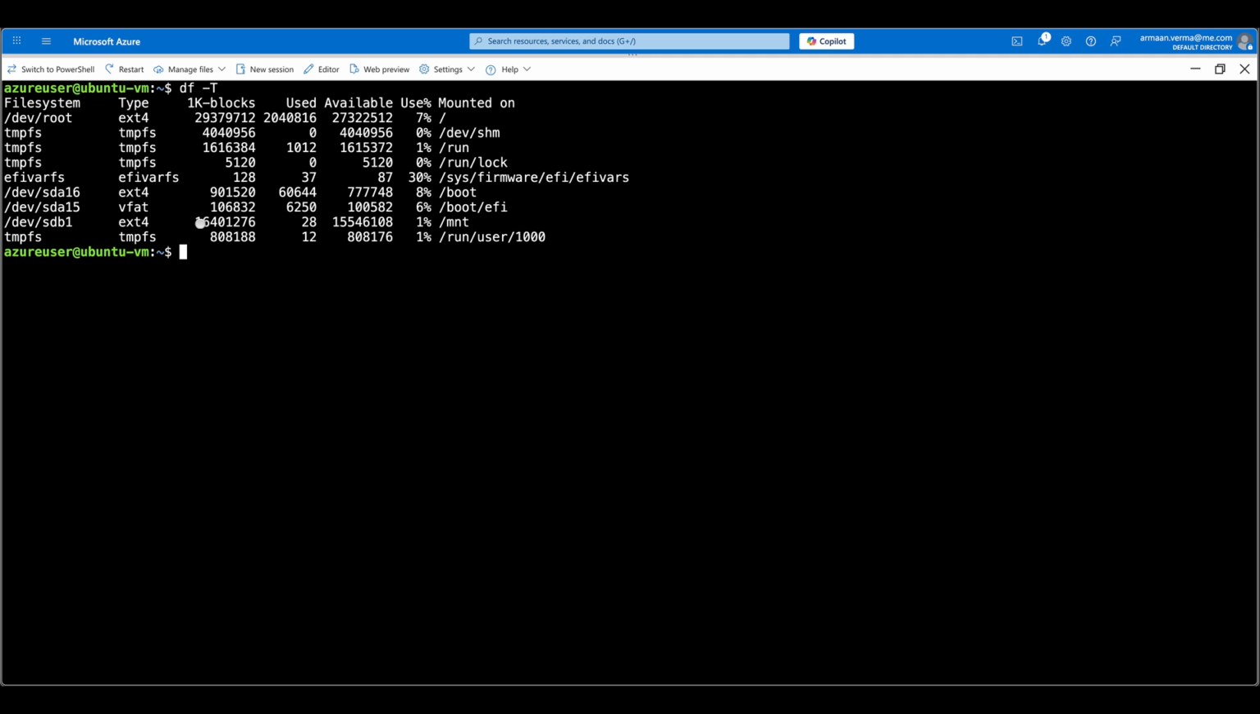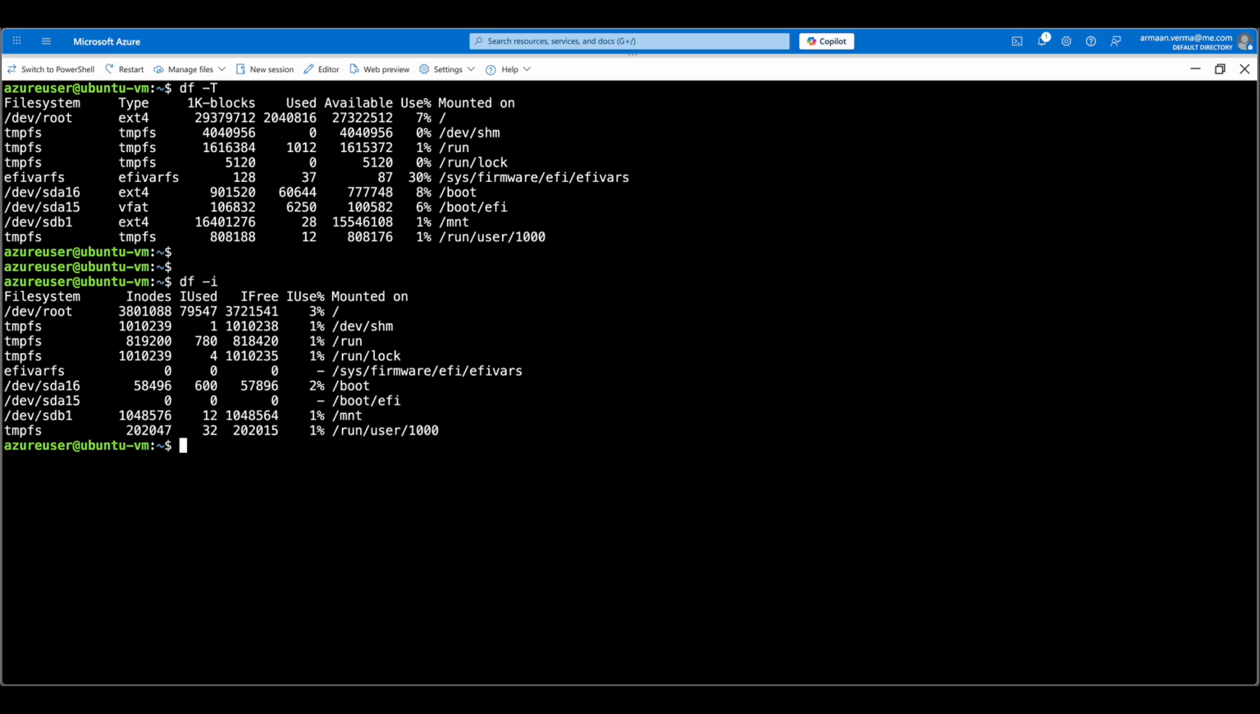Then if you want to have more information about it, the command is df -i, which is information. It gives you one important piece of information: inodes. So you must know what inodes are. Inodes are basically the data structure that holds information about the files and directories that are stored, like their size, who is the owner, what the permissions are, what the timestamps are, etc.